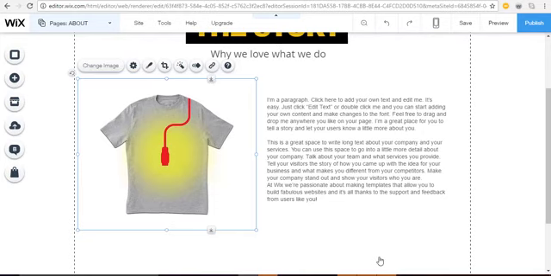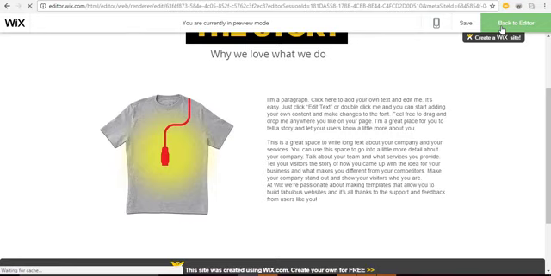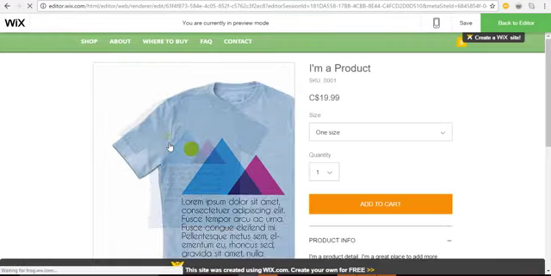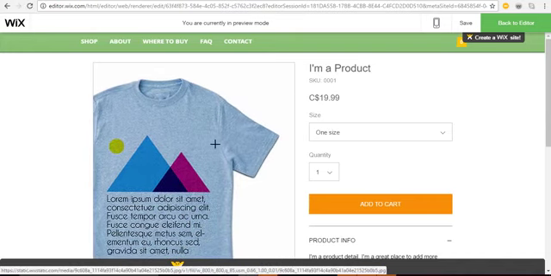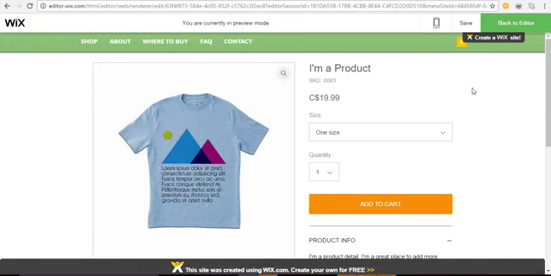Let me show you how that's done when I preview the website. So here we are on the page. I'm going to click the image, and now up pops my product page. Cool. Of course, I'd have to change that in my store to match the product.